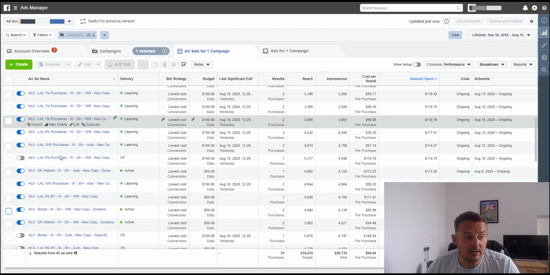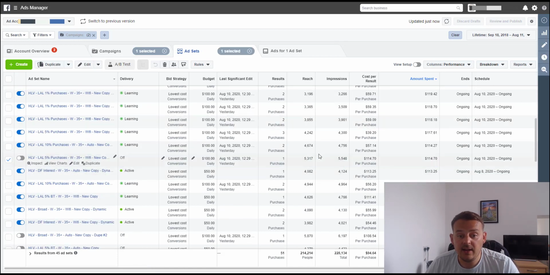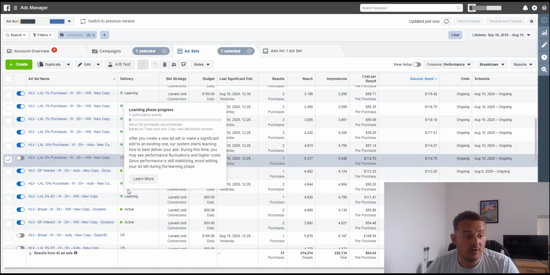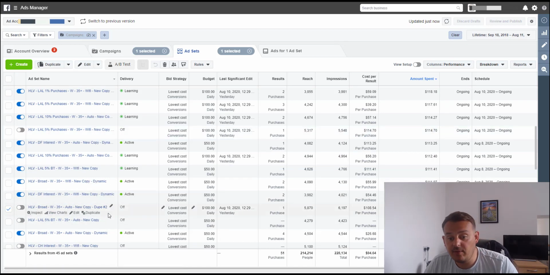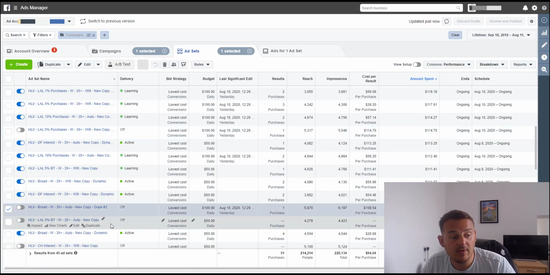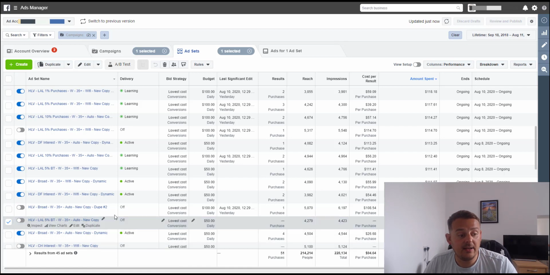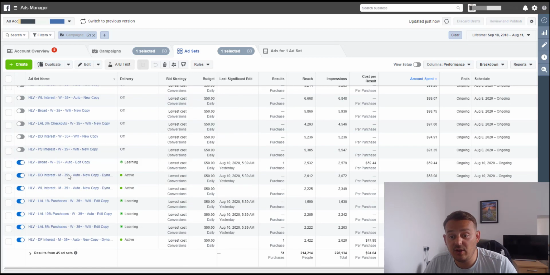So if we go down, again, we've got another one that I cut here. 1 purchase, cost $114 to get that purchase. Then we've got, again, one down here. We've got another one that didn't make any. And then I can go down and we've got a bunch that I've turned off.